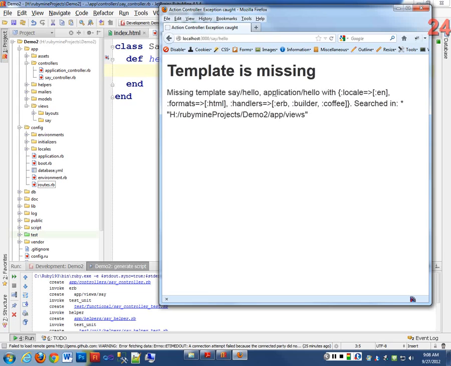Okay, so it said, okay, got a new error, and I'm going through these errors to make you understand these errors. It says template is missing. It doesn't know now how to create what your hello action is. There's no view associated with that.